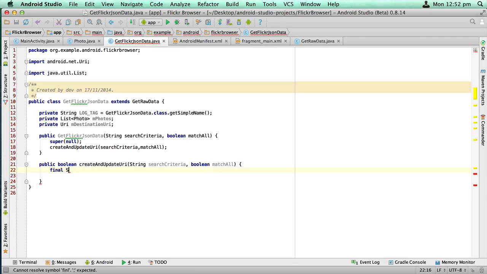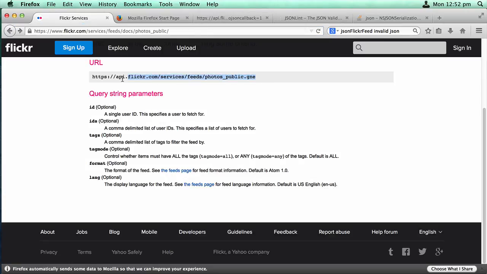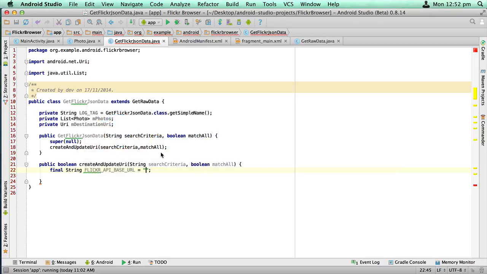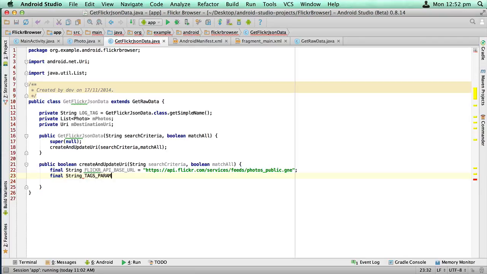We're going to do final string API. So we'll start off with the base URL. And that's this basic part here. So that's the basic URL that we're going to use before we add any parameters to it. Okay, then we need to have a think about what are the parameters that are used. So we've got final string, tags parameter was one. Final string, and then tags mode was another one. Or tag mode, I should say.